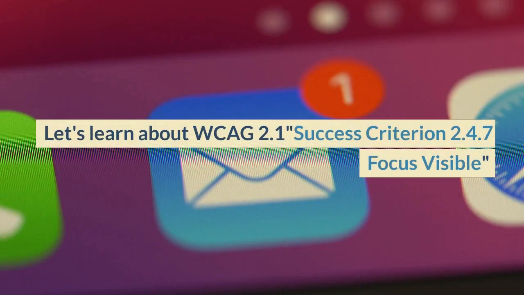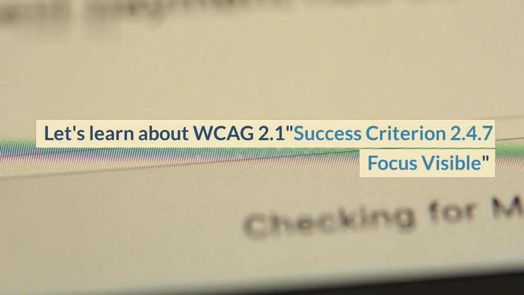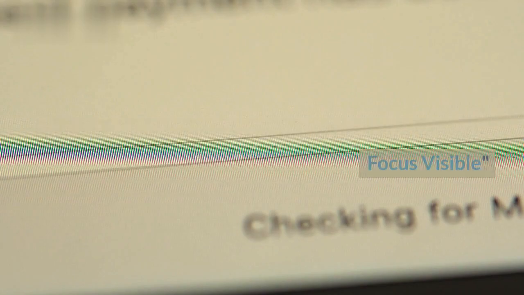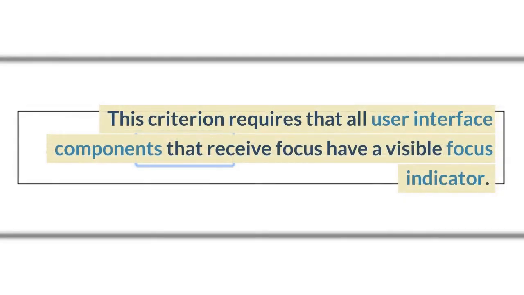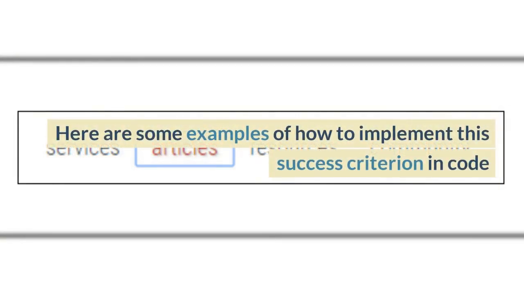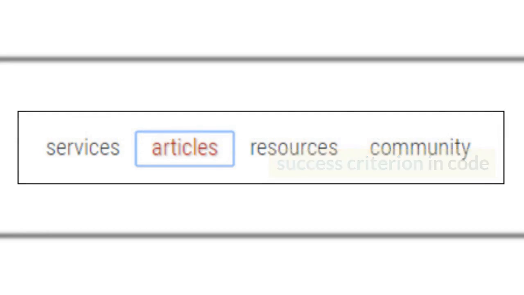Let's learn about WCAG 2.1 Success Criterion 2.4.7 Focus Visible. This criterion requires that all user interface components that receive focus have a visible focus indicator. Here are some examples of how to implement this success criterion in code.